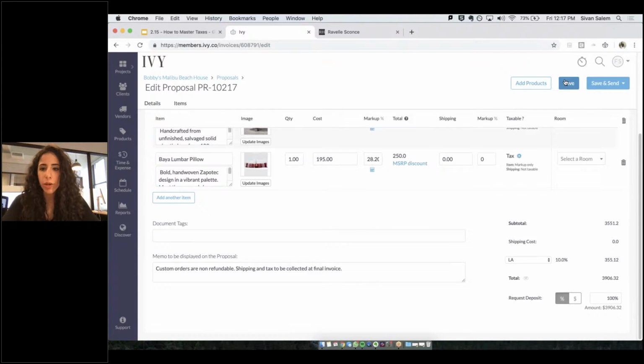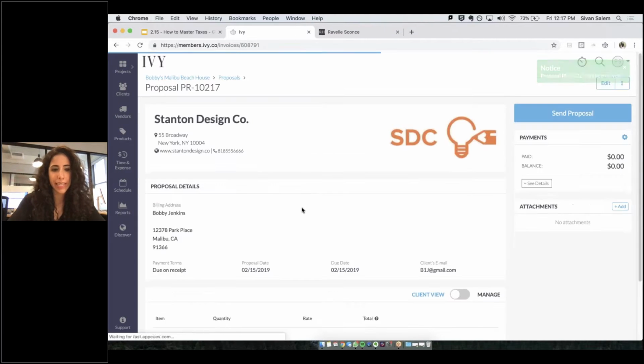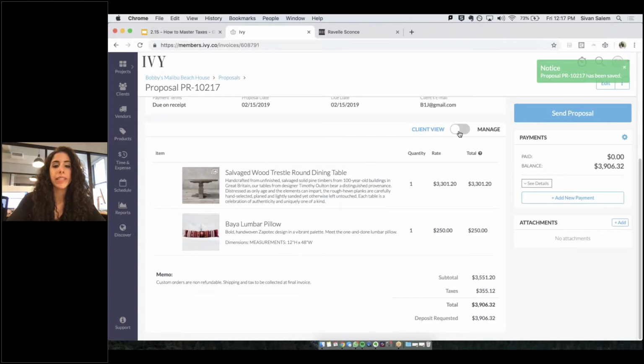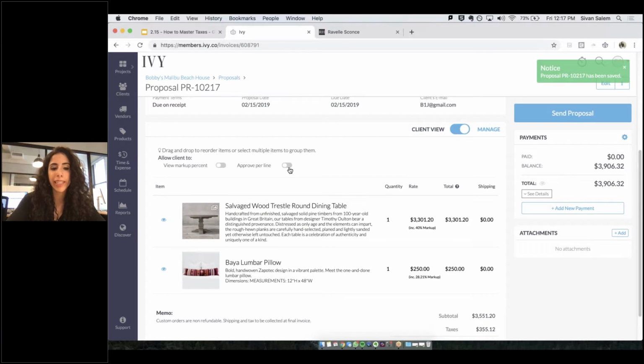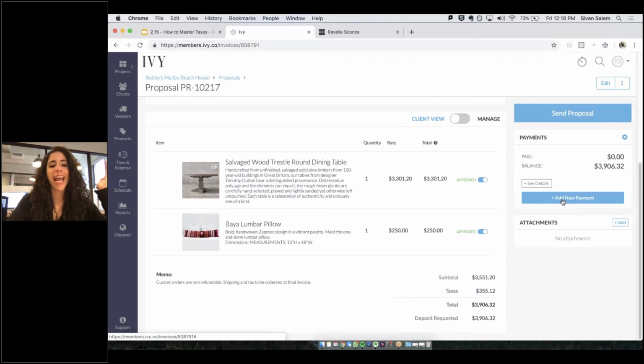Okay, so when I save this, you will see right down here, let's say we do give our client line item approval, what I was just talking about. When you decline an item, you could see that the deposit requested is still 100% of the balance. So that's why I like doing 100%. But this is an amazing way. Collect that deposit up front, and when you're ready, convert this to an invoice.